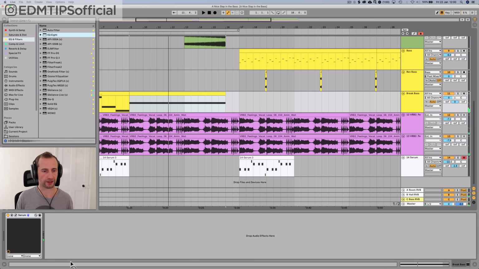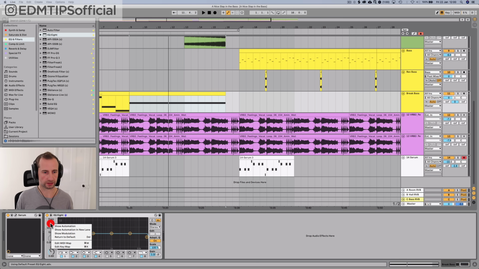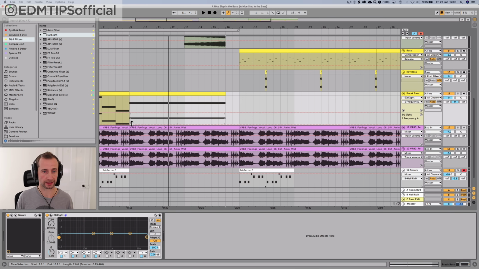And we're going to fade that out with some EQ because we don't want all that bass in the break because it's going to detract from our drop.